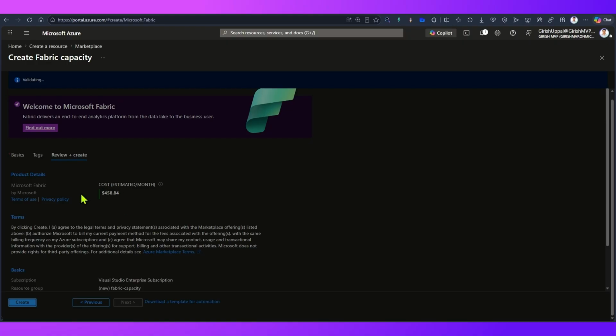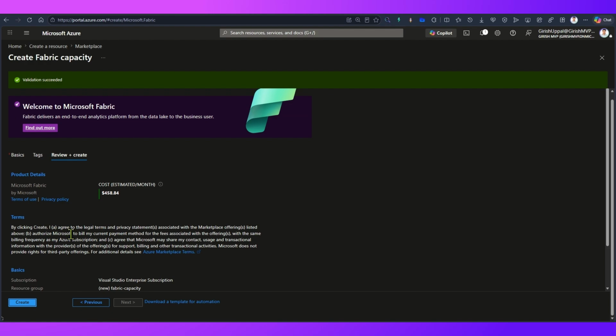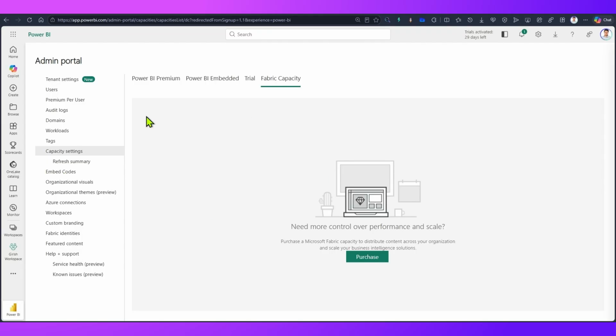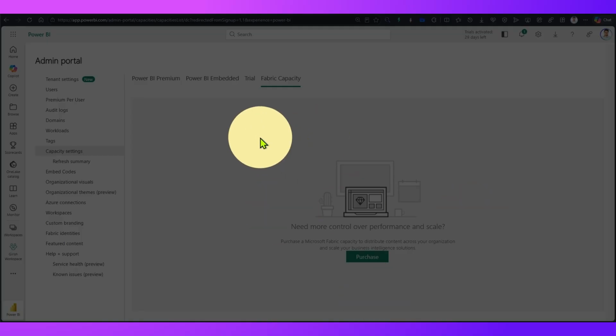Now it says, by clicking create, I agree to the legal terms associated with the marketplace, authorize Microsoft to bill my current payment method for fees associated with the offering, and then Microsoft may share my content details. So you come over here, and then the next step is to click on create. Now I'm not going to create it, but I just wanted to walk you through the steps over here. And then once you create it, you will get another Fabric capacity.